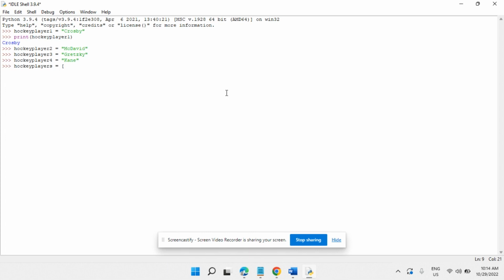And lists always start with square brackets. And then we're going to put our strings inside of that. So I'm going to put them in the order that I want, which is Crosby, McDavid, Gretzky, and then King. And then I'm going to end it with a square bracket as well.